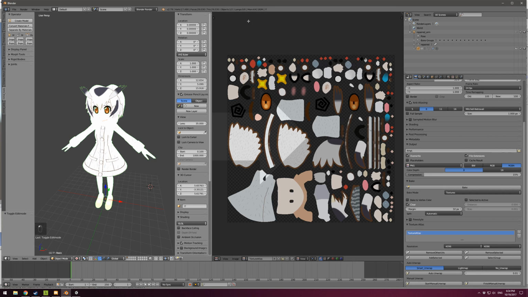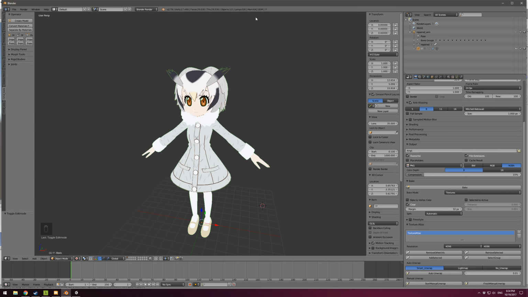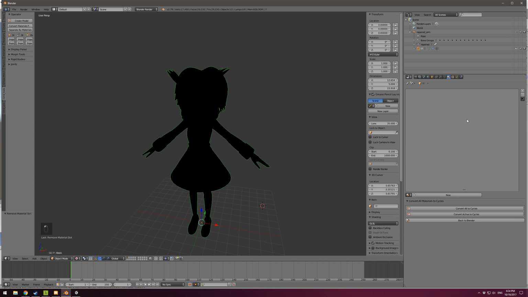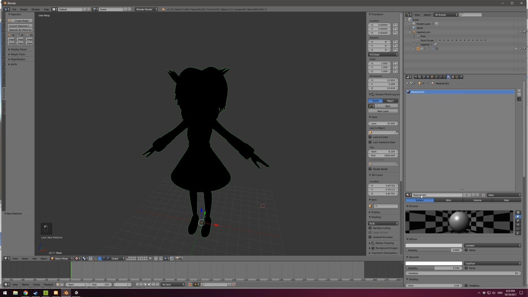So let's get rid of this panel, and I'm doing this just by dragging that handle over to the right. Now let's go over to our materials, and now for a kind of nerve-wracking part, we're going to delete every single one of them. And we're going to create a new one. Let's just call this Atlas.